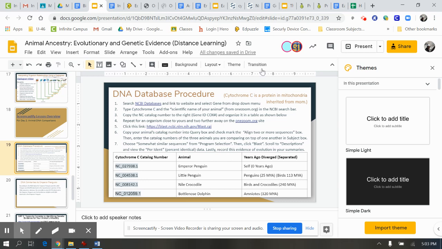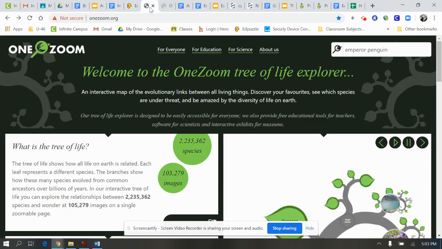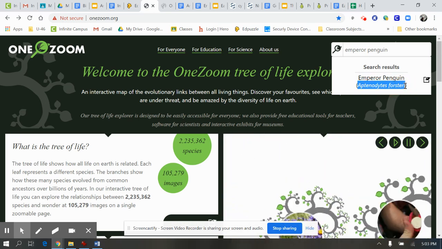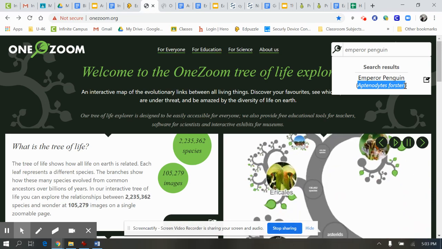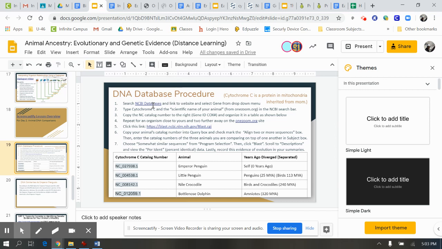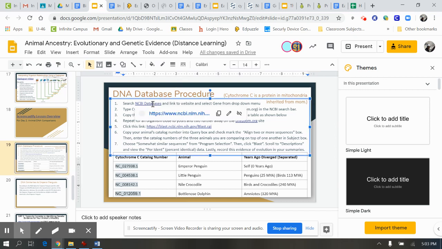So let me go to OneZoom quickly. I will type in my emperor penguin, and we can see here the emperor penguin has a scientific name, so I can copy its scientific name. Control C is a shortcut. I can then go to the NCBI database and open up the link.